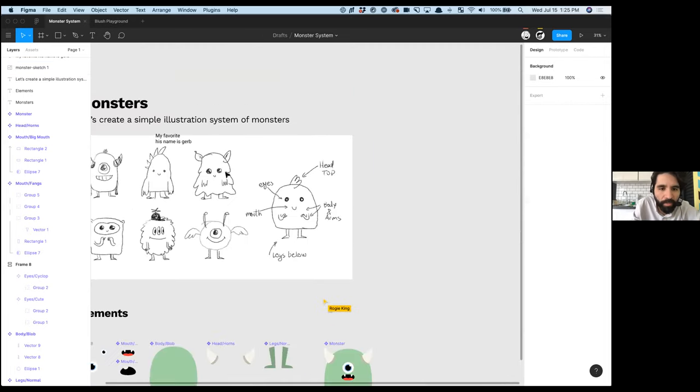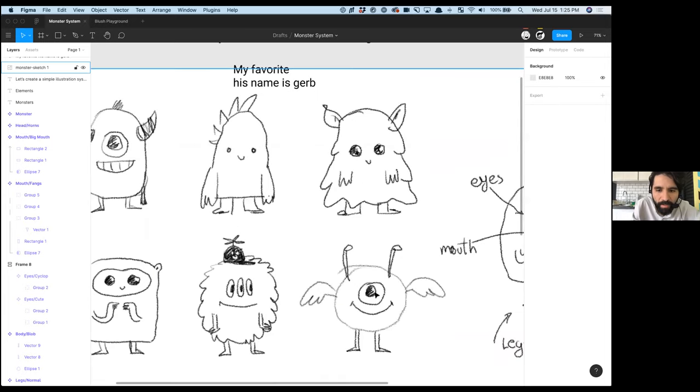So for example, over here we have this cyclops eyes that could be used with this body. And this mouth could potentially be used instead of this. Or this smiley, toothy smile could be used over here. That's the idea behind it. You create all the elements and then you can combine them. It's almost like using Legos, you know, but with monsters.